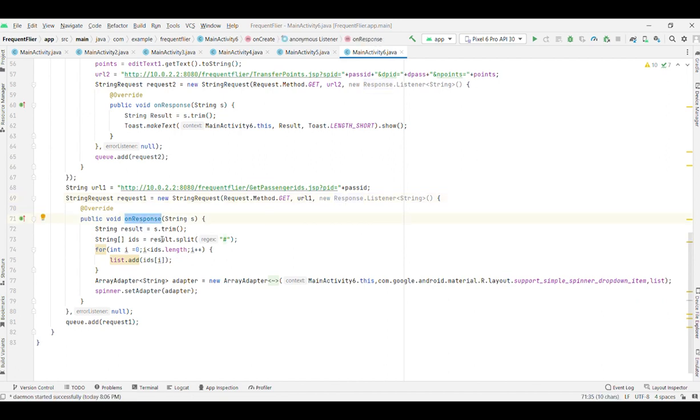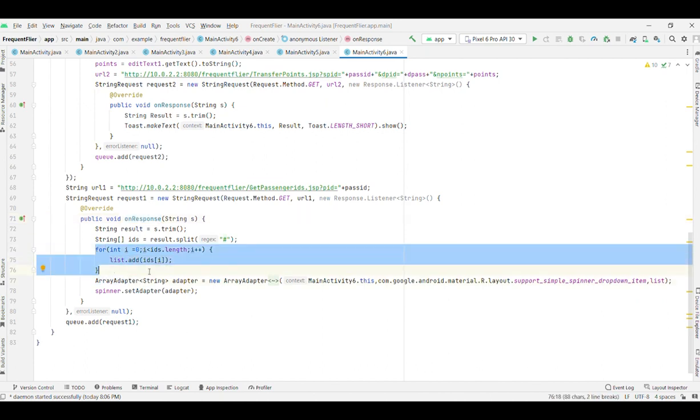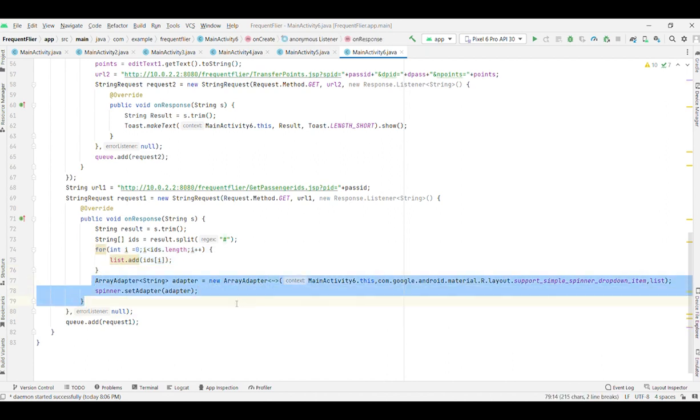So we are here trimming this response s and storing it into the result to just make sure we don't have any trailing spaces. And here we are splitting the result using the hash and storing it in the IDs array. Now we are here creating a for loop with the length of IDs and appending it to the list. And here we are using the array adapter to display all the other passenger IDs in the spinner.